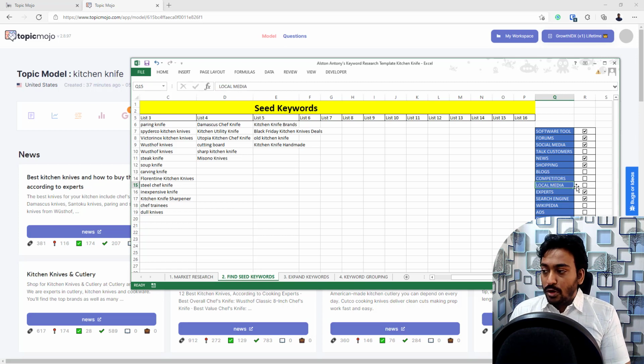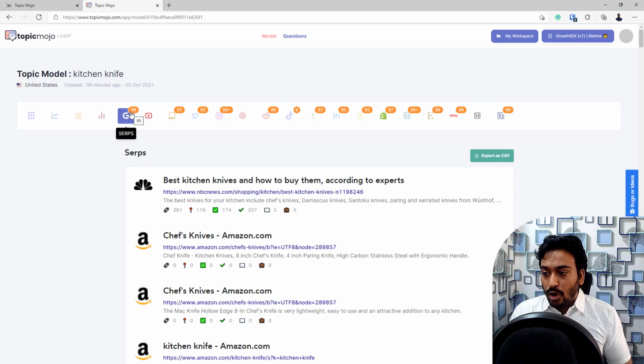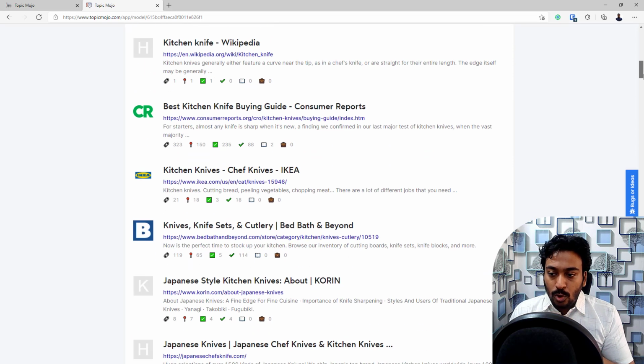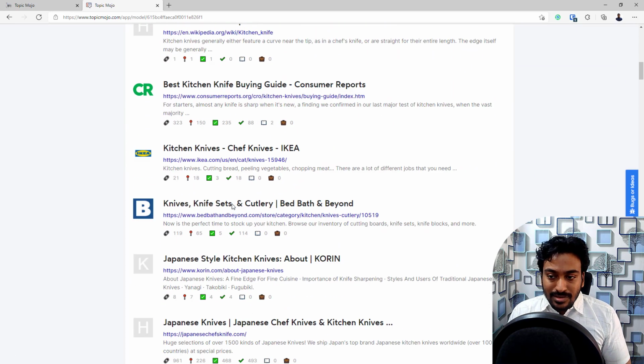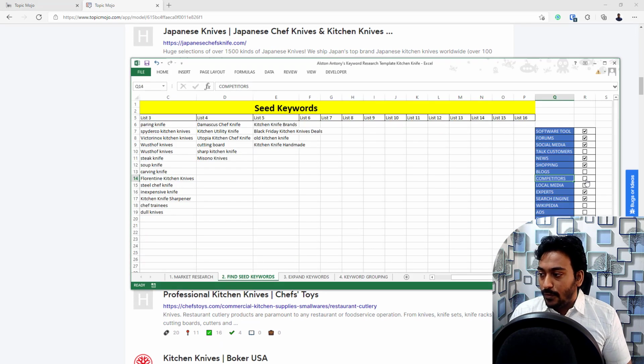Local media is not done digitally, it's done through local resources, which means no tool is going to help you with that. Competitors, we are not able to find competitors immediately, but from this particular result, we can possibly identify our competitors. From here, for example, it shows the top 100 results for the main seed keyword. So I can make an estimated guess on, okay, these are my competitors. Or once I find my main keyword, I enter the main keyword into TopicMojo and see all the different results I'm getting and identify competitors based on that. So you can get the competitor data from here also.